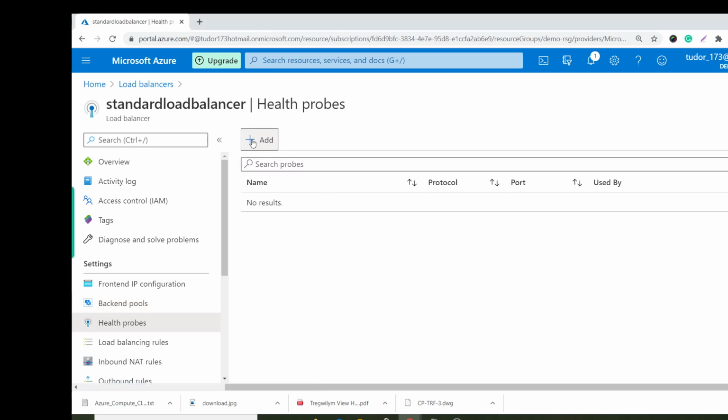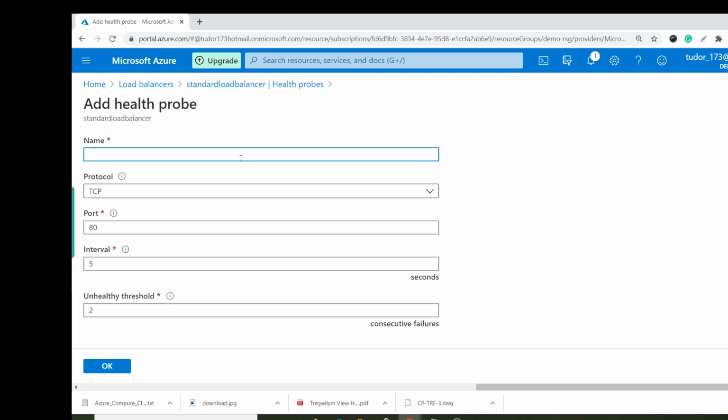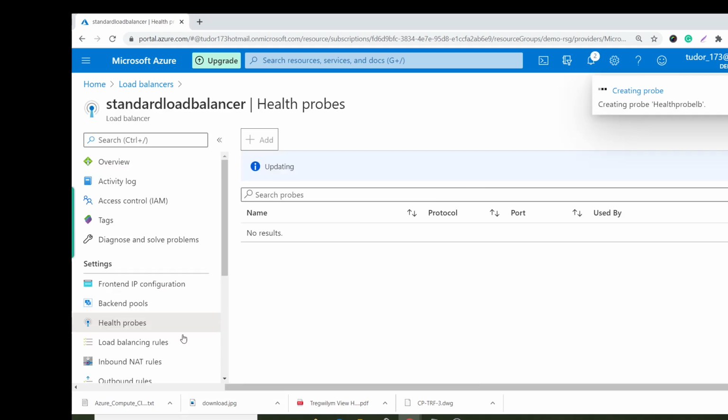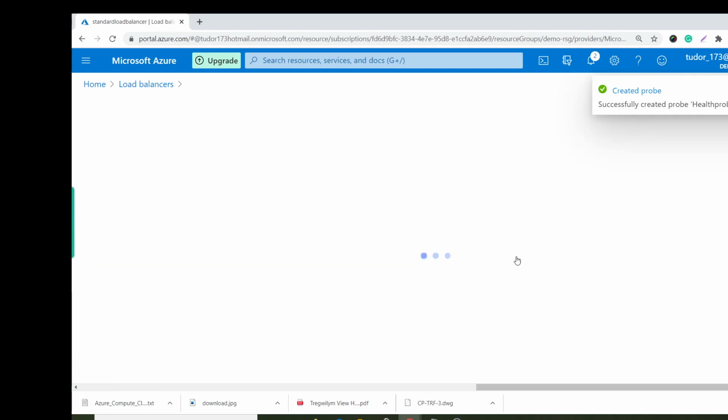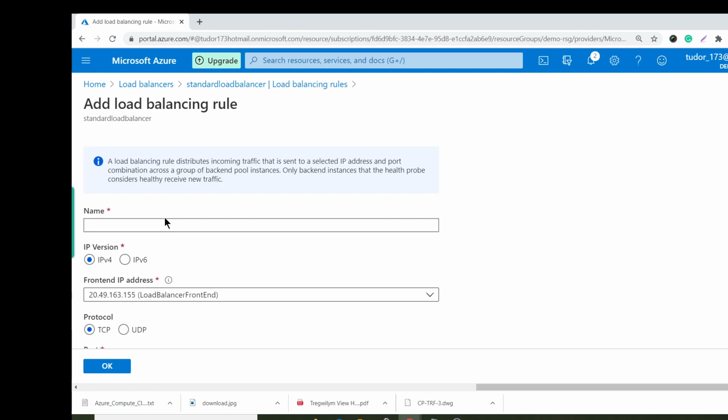We can go to the health probe and create a health probe for the machine. We can call it health probe load balancer. Port 80 is already set, so if we just press OK, it will create the health probe for that. And after that, we'll do the load balancing rules. Let's wait for this one. Yeah, it's done. Let's go to the load balancing rule and create that. Just say LB rules, whatever the name is.